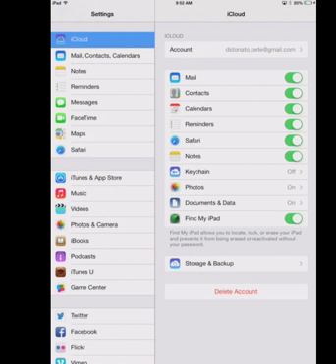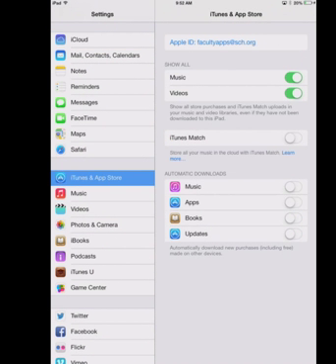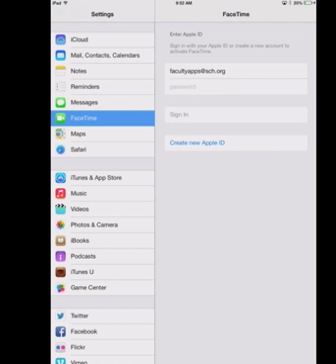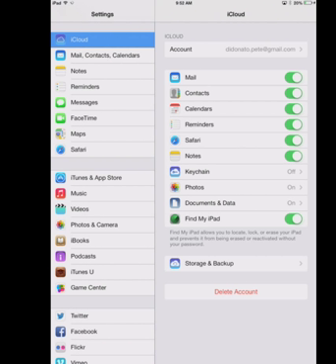So just to recap, be sure that you're using the SCH issued Apple ID for iTunes and App Store only. For messages, FaceTime, iCloud, and PhotoStream sharing, be sure to use your own personal Apple ID.